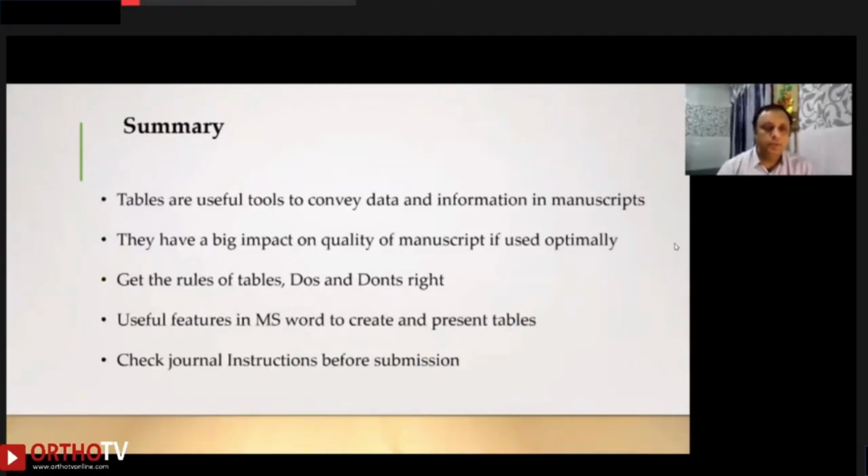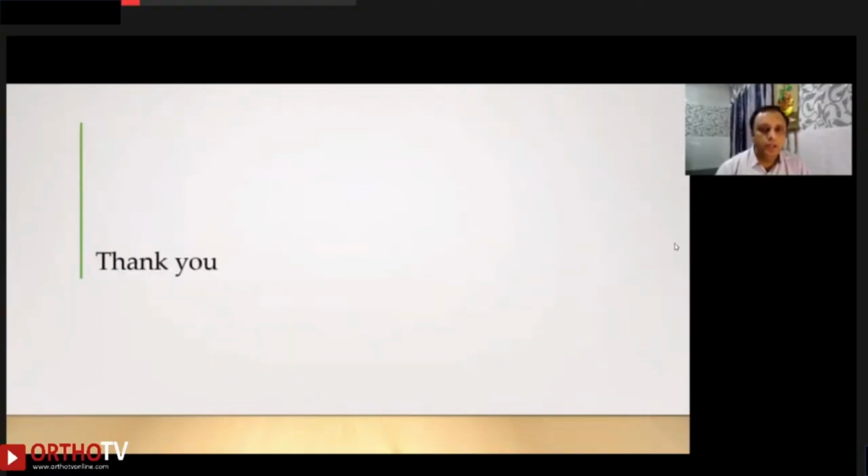To summarize, tables are useful tools to convey data and information in manuscripts. They have a big impact on the quality of the manuscript if used optimally, and you should get the rules of tables right, get the do's and don'ts of the table right, and it's useful to know the features in Microsoft Word on how to create, present, and format tables. Always check journal instructions before submission of the table. Thank you very much.